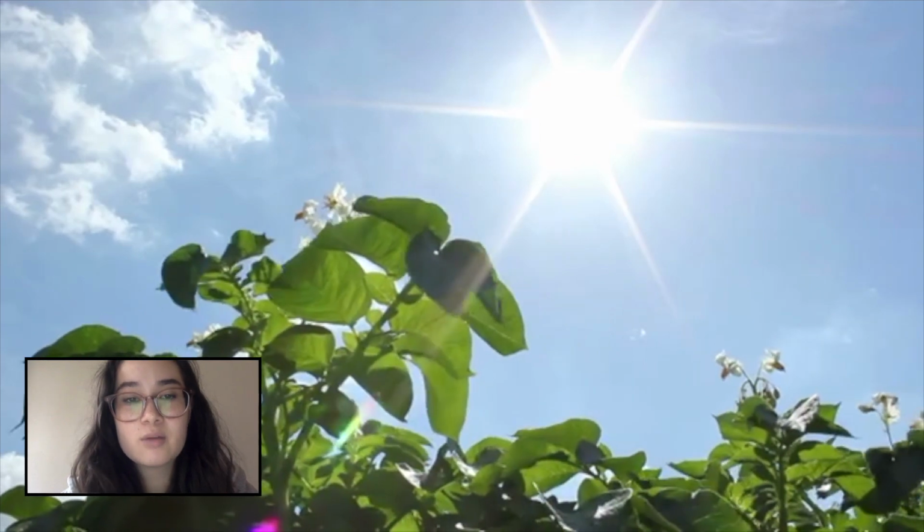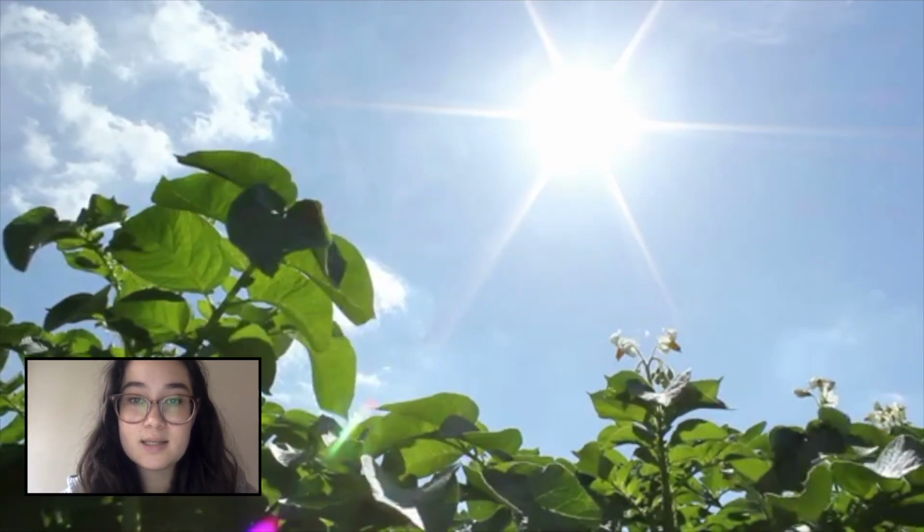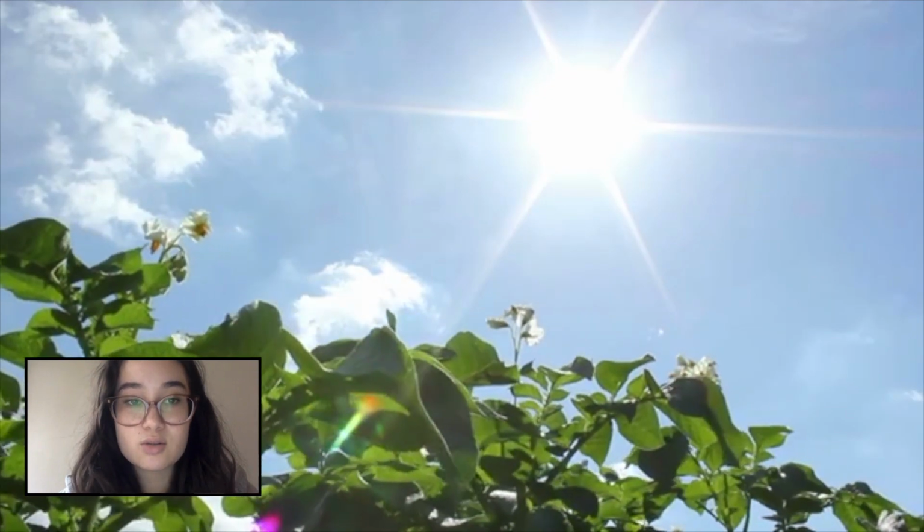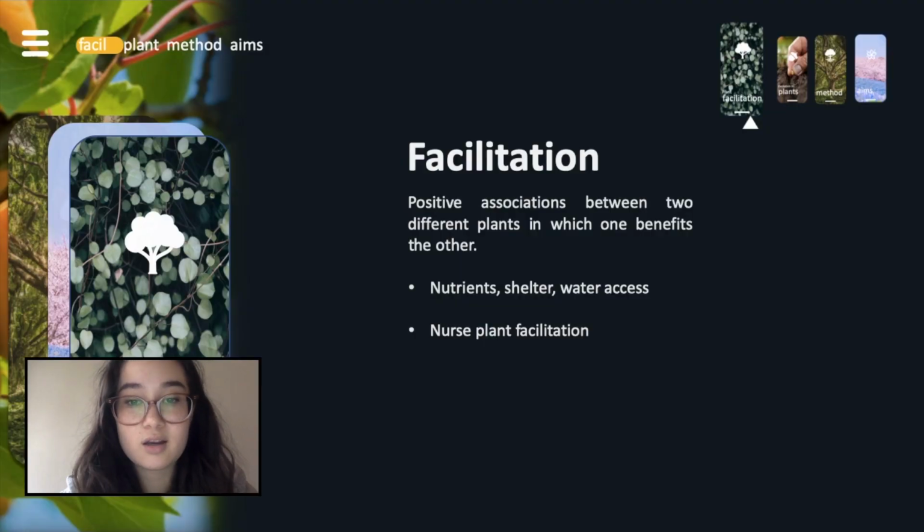Plant facilitation occurs in a variety of environments and can occur between plants of the same or different species, and is particularly important in areas under abiotic and biotic stress. Facilitation often takes place through nurse plants, aka larger trees or shrubs sheltering smaller ones and encouraging their growth.